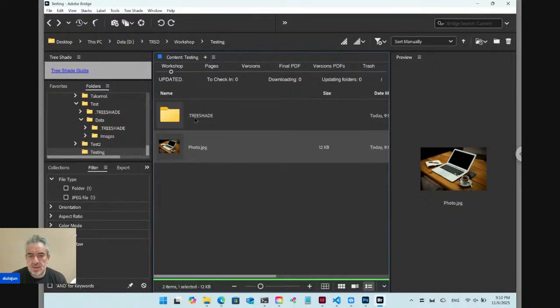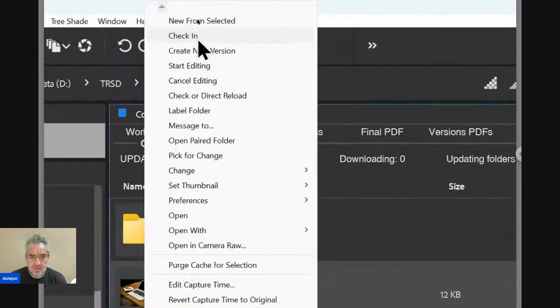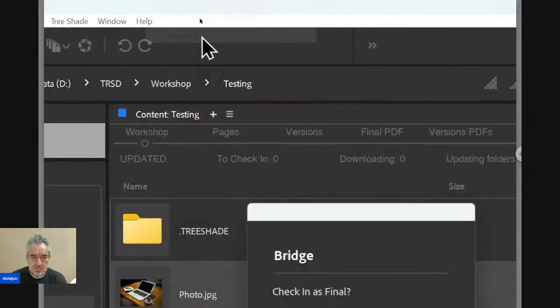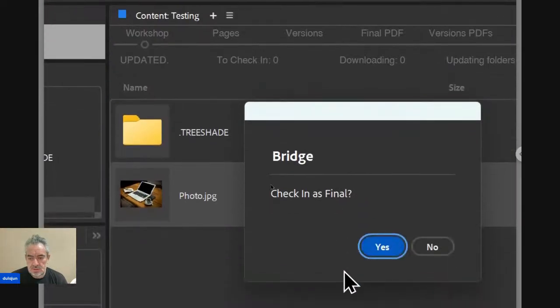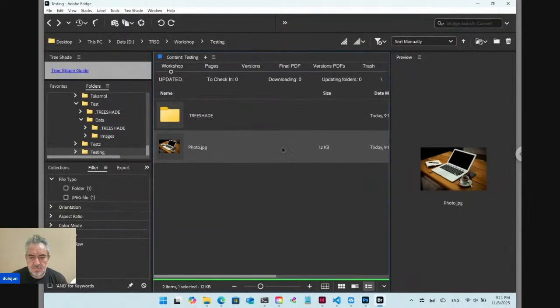You can create a version for the file. Right click and select check in. You can check in as final or as proof. Click no to make it a proof.